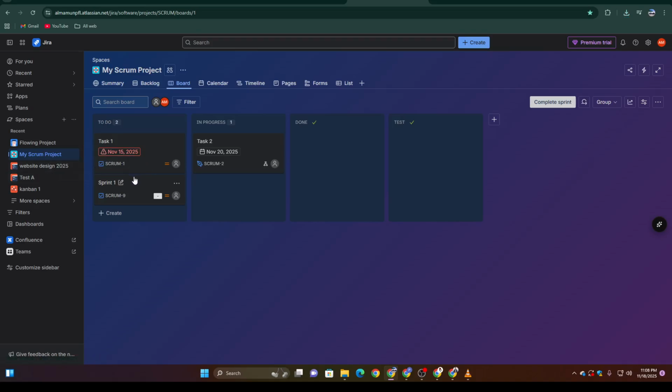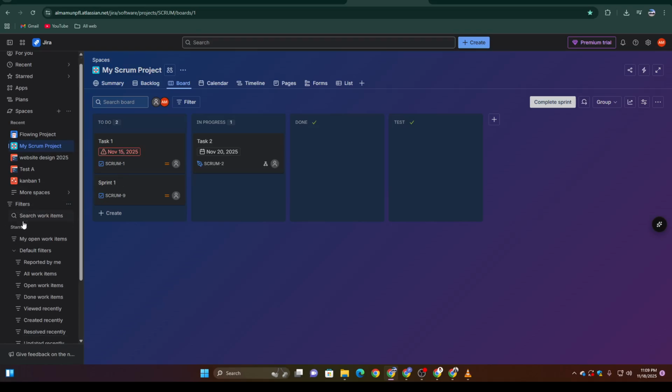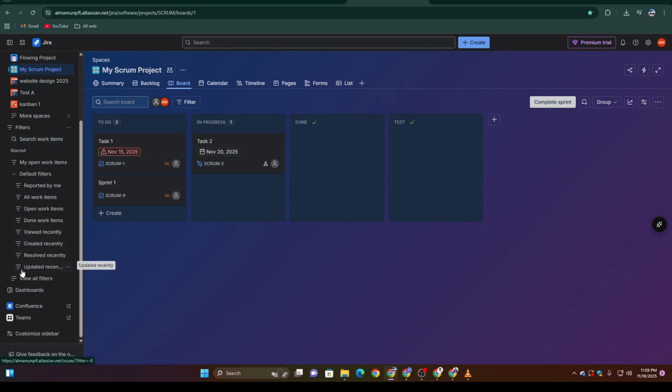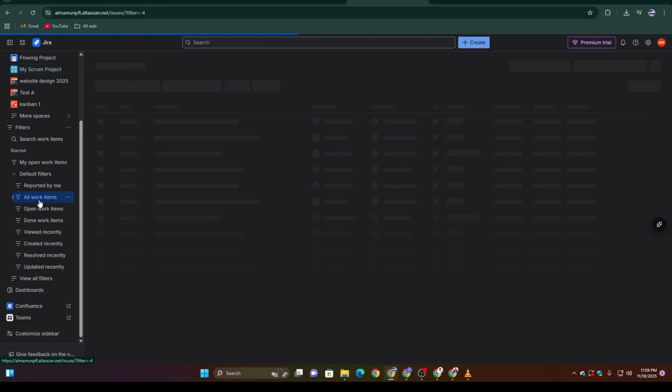Next, go to the Filters menu. Filters are incredibly powerful because they let you target exactly the issues you need, including the ones that contain comments. You can use existing filters or create a new one by customizing your search with keywords, statuses, assignees, or even date ranges. Setting the right filter ensures that your export contains only the issues you actually care about.